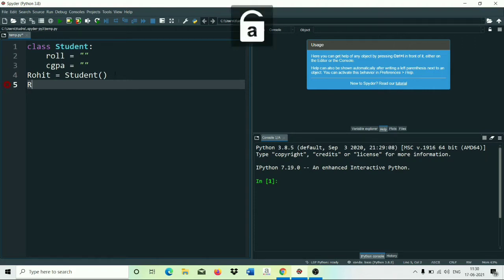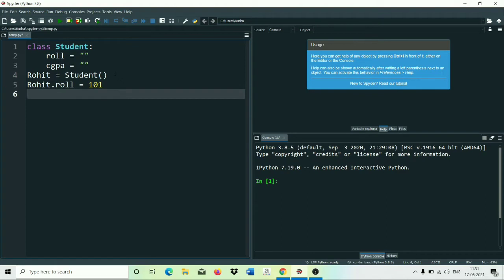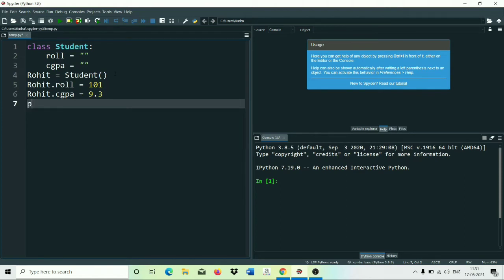Now, let me do this. Rohit dot roll. Rohit has a roll number. Suppose I give 101. Rohit roll is 101. Now Rohit dot CGPA. Suppose Rohit CGPA is 9.3. Now I will print this.